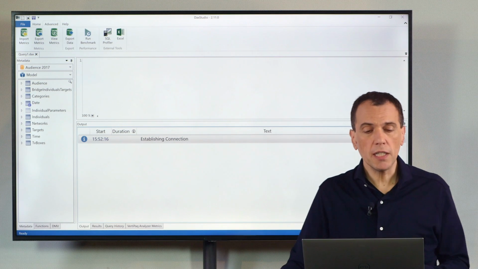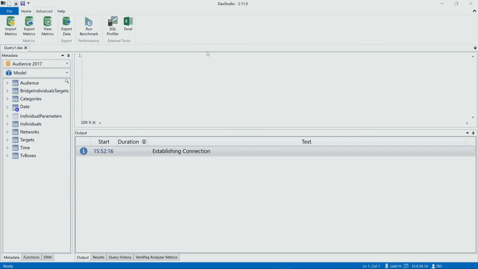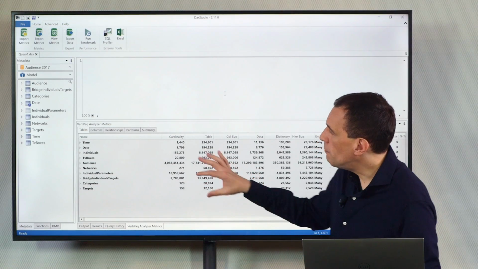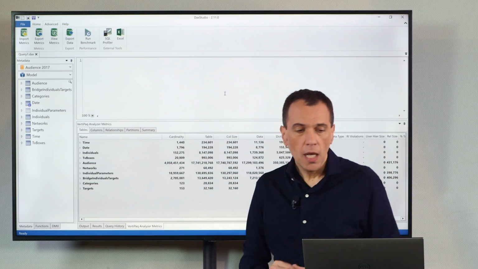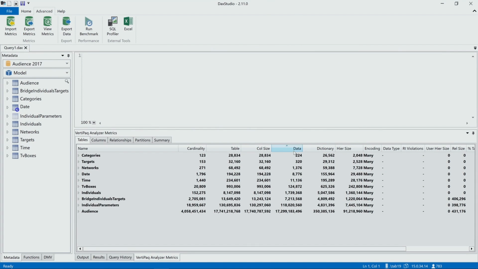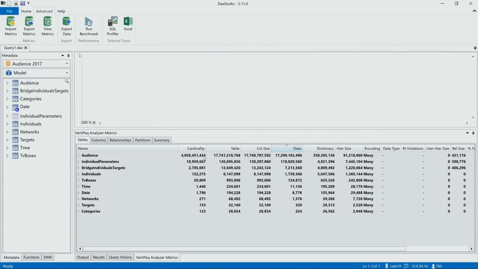So I already connected DAX Studio to my model, and I click on View Matrix in order to show here the VertiPaq Analyzer matrix pane. As you see in the tables, I can already evaluate that I have a very big table here that has 4 billion rows and 17 gigabytes of data.